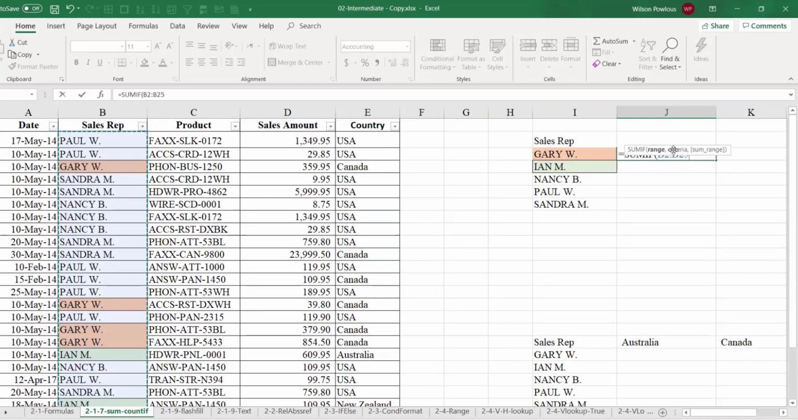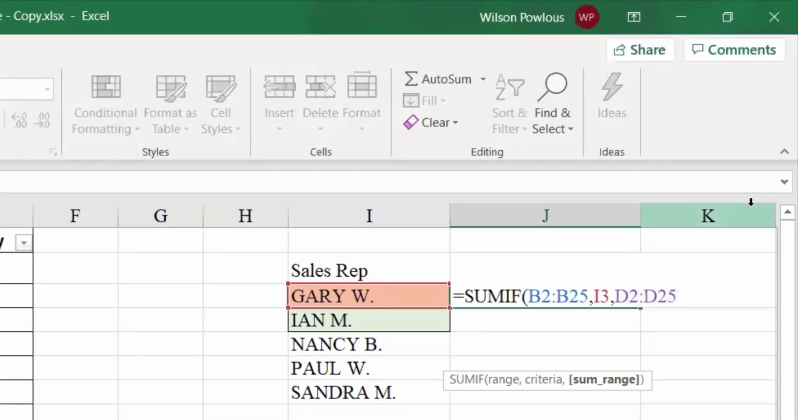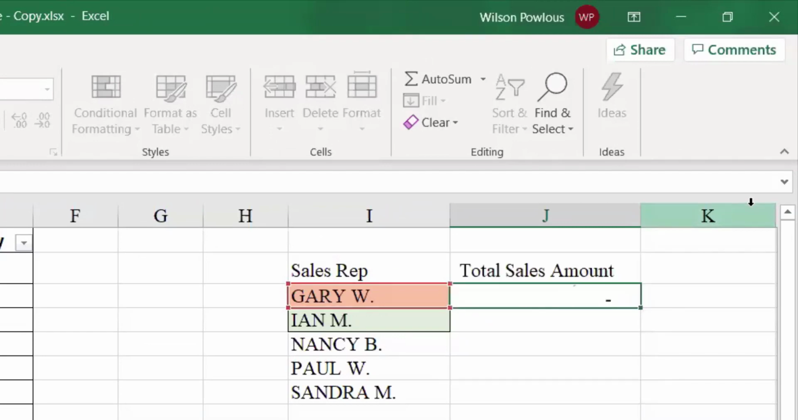Next, if the tooltip is obstructing your typing, you can just move it around. And next is the criteria. The criteria is which rep. So I want this rep. And the sum range is the range you want to total out. So I want to total from this column. Then you can close the bracket and press enter.